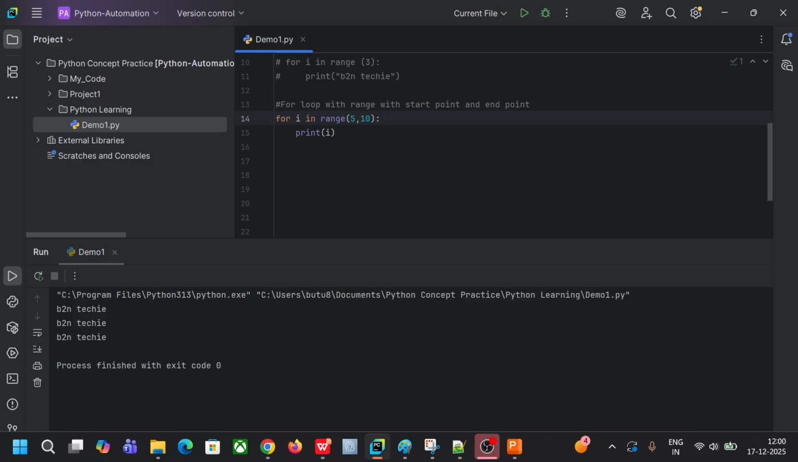Okay, so try to understand. For i in range of 5 to 10. Here we have initialized the i. Before, we had not given any start point, so that is why it was taking the index position as 0, right? But here we have given the start point. So i's default value is 5, so it will start with 5 only. Okay, so it will print 5.